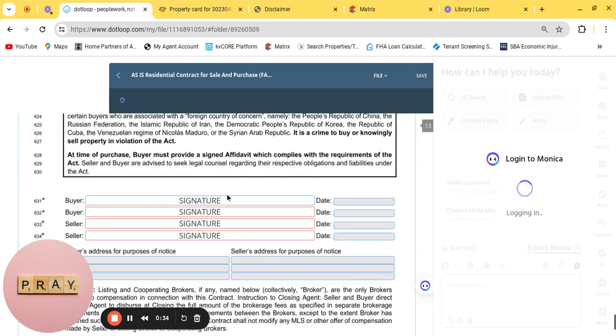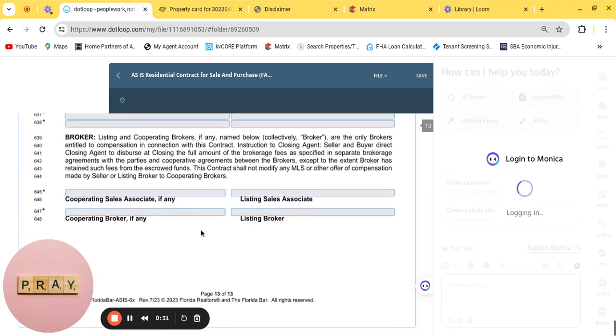And then the last page, everybody would just sign, and if there's any agents, they'll put the name in the bottom.